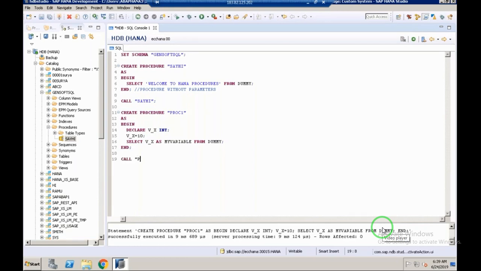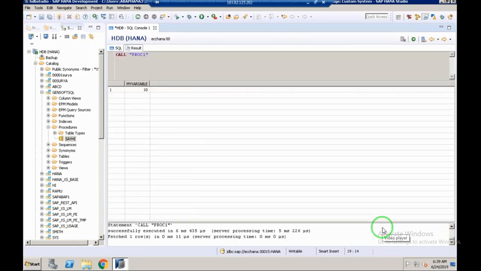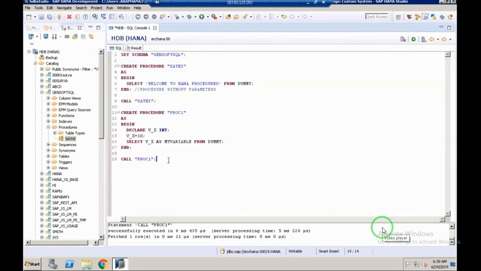I'll try to call. Call, what is the procedure name? Procedure 1. Call is a keyword here. Call procedure 1. Execute. Yes, I got the result as 10. What is the column output alias heading I got there? My variable. Understood? So like this we can change the column heading in the output.